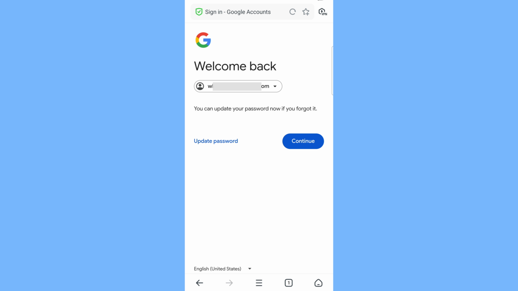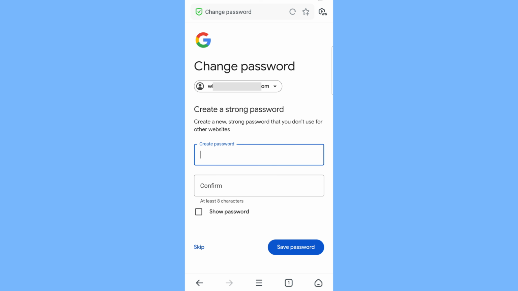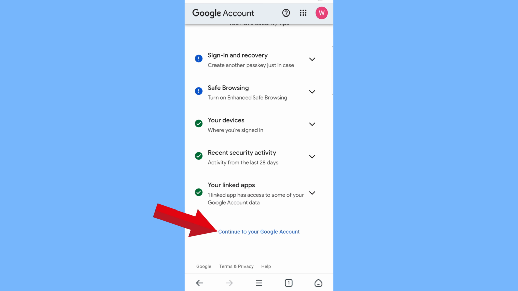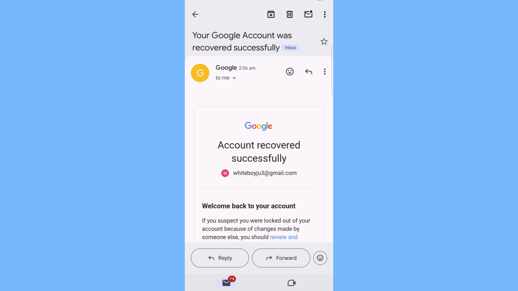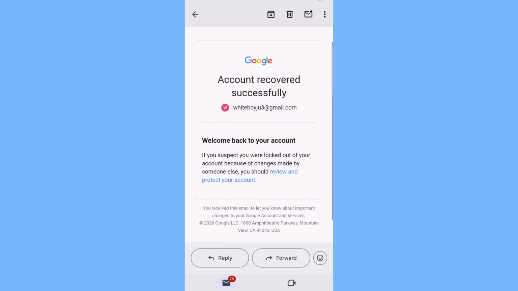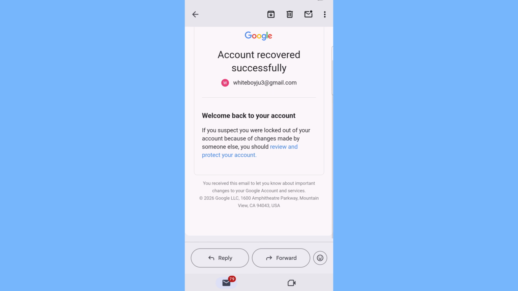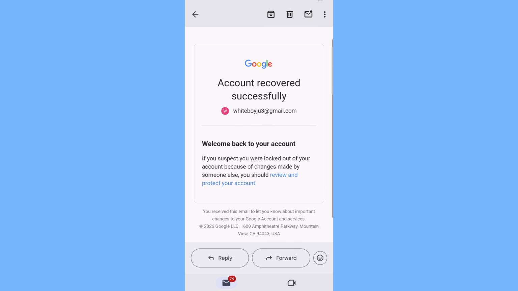First of all, I can choose and open update password. Create a strong password. Create a new strong password that you don't use for other websites. In this way, you can easily create a new password for your recovered Gmail account or Google account. After that, I can choose continue to your Google account. You can see your Google account was recovered successfully. So in this way, you can easily recover your Google account, Gmail or email account without password, without phone number.